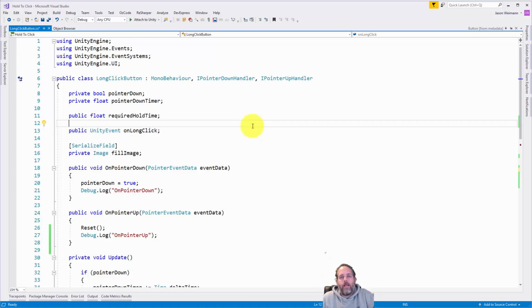Do we care about a highlight? Probably not in this case. We definitely don't care about a regular click because this button is only going to be used to do a long click. Now we could combine them and have both on there, but I like going nice and separate here. Just another script that's a MonoBehaviour and implements these two interfaces.